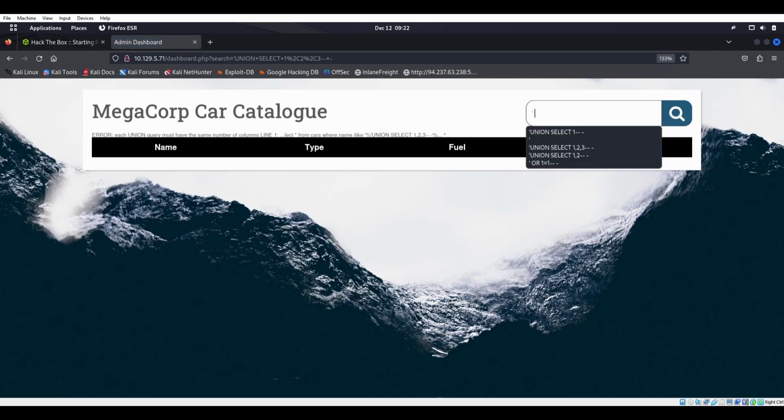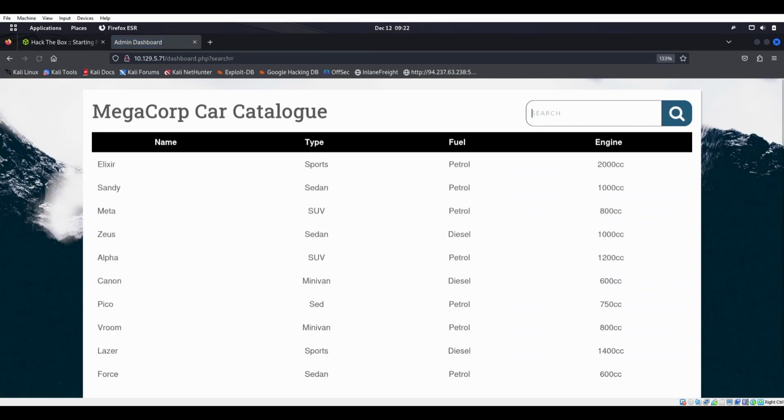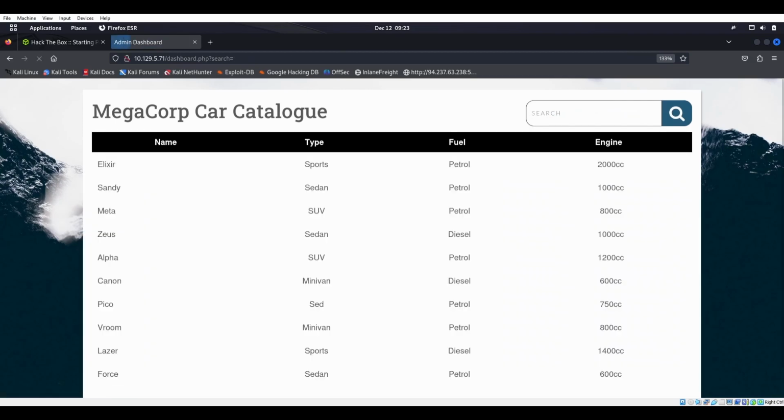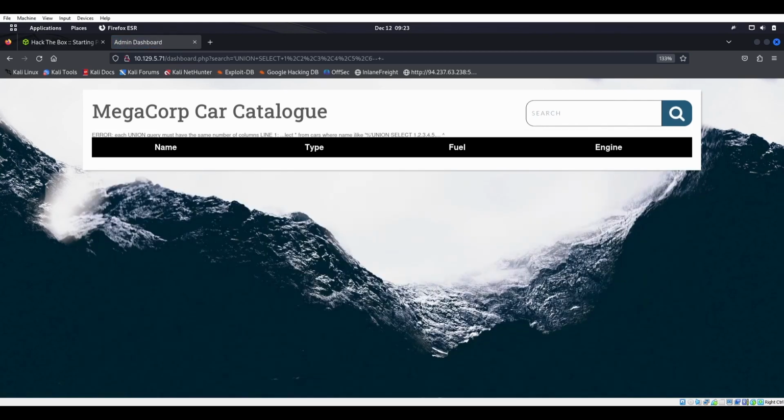Okay. 4. 5. Looks like we got ourselves a lot of columns here. We could probably actually, there's 4 right here. We know that much. So we know it has at least 4, right? I mean, we're on 5 right now. We should be able to get a different error once we hit the proper amount. Okay. Still get the same exact thing.